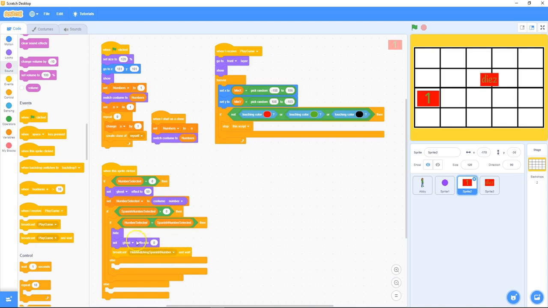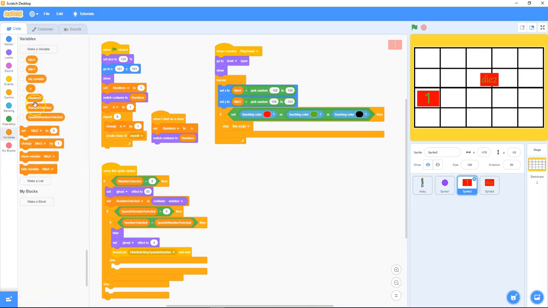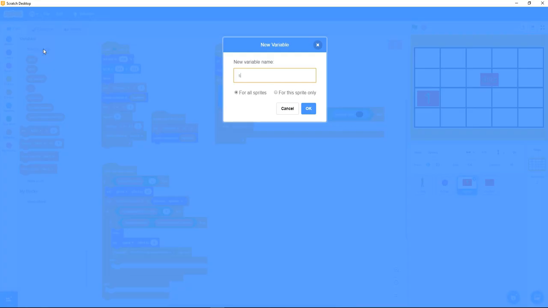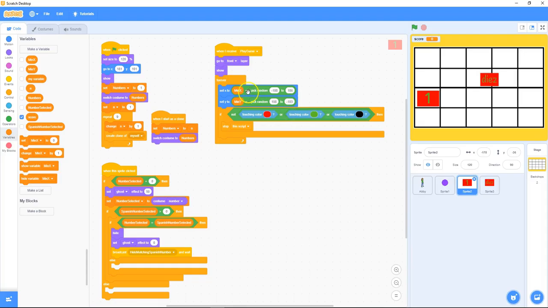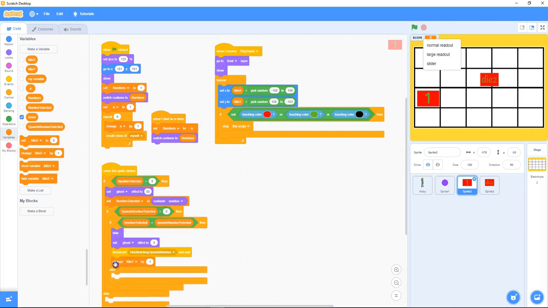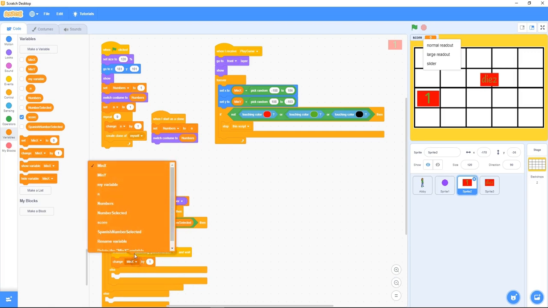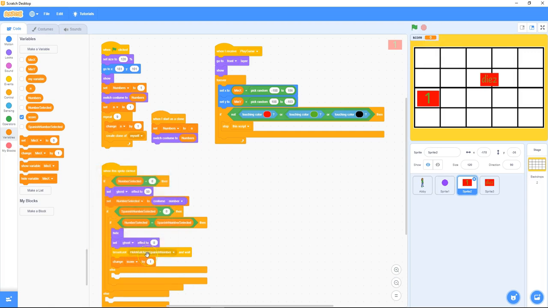And we want the score to change. So we go to variables. At the moment we don't have a variable for score. So we make a new variable, call it score. And we do want it appearing in the stage. I'm just going to move it to the very corner. And we're going to say change the score. So under broadcast, change the score by 1.